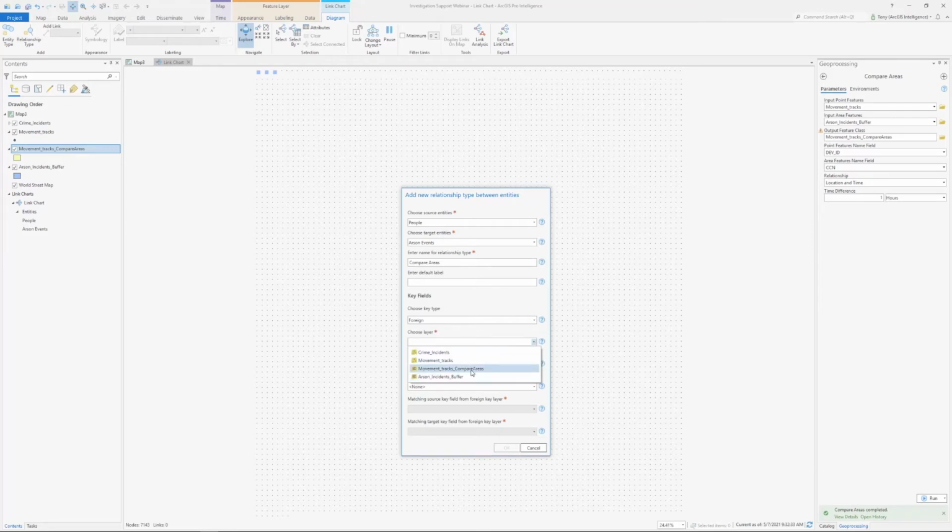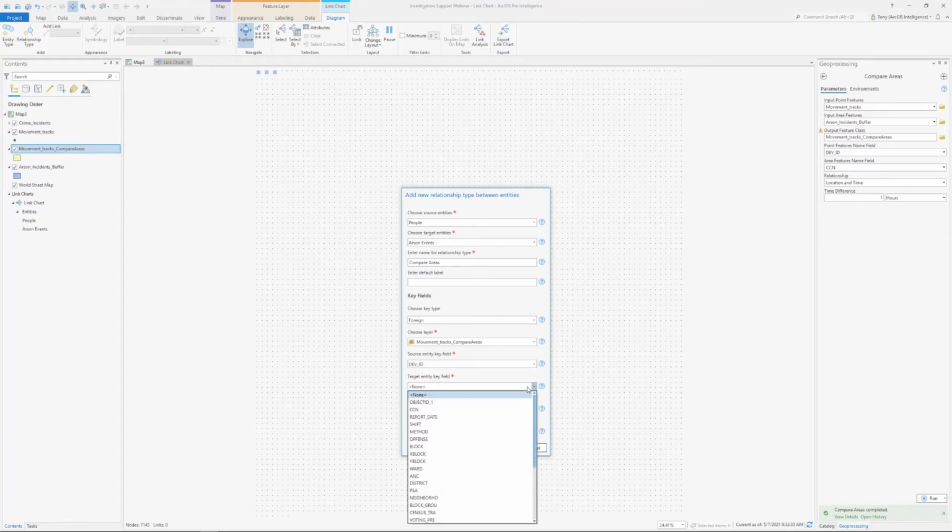We will now set our key fields for the source and the target. These will be used to create a linking field from our source data to our foreign data. We will set the key field to dev_ID for the source, and the target key field will be CCN. The last two options choose the field that contains the same value from the foreign layer.